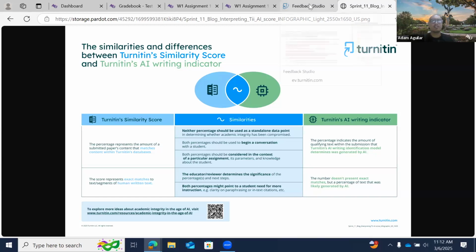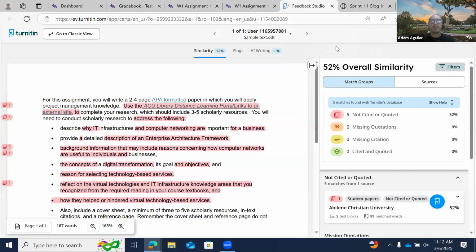I also want to mention that we have these different colors in here. Whenever we get a percentage score, there's always a color attributed to that percentage score. So I want to give you a little bit of information about what those colors actually mean.